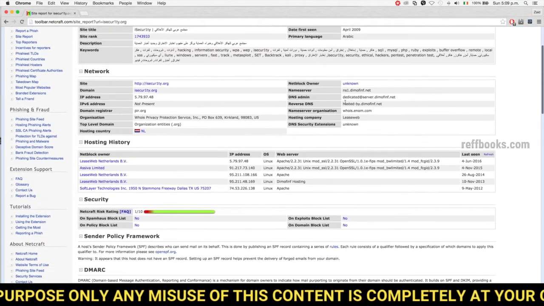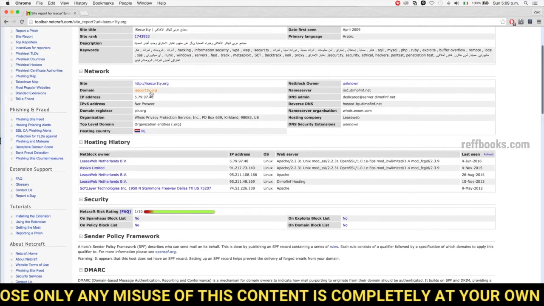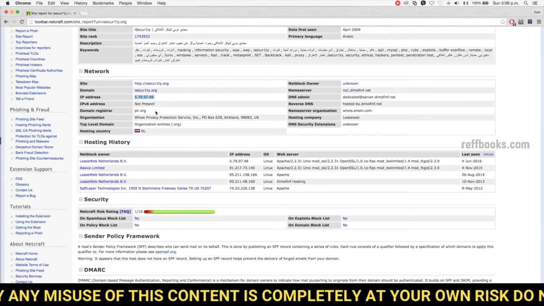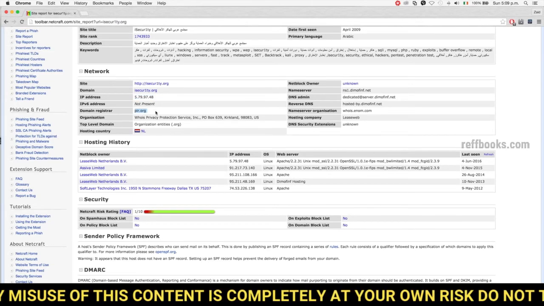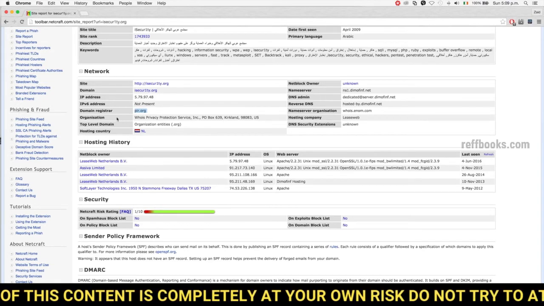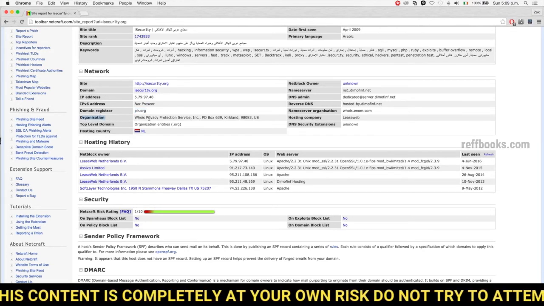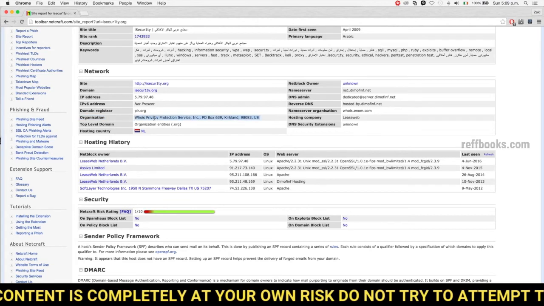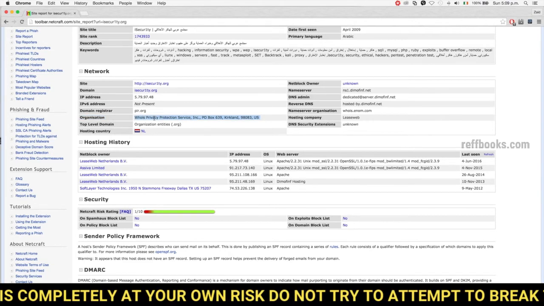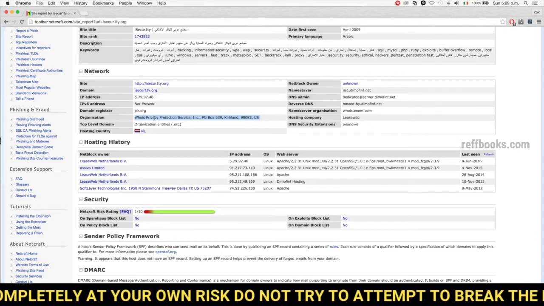Scrolling down, you'll see the website itself, the domain name, the IP address, just like we've seen in the previous video, and the domain registrar, so the company who registered the domain for iSecurity. You'll also see information about the organization. Here you can't see it for this example because iSecurity is using privacy protection, but usually you'll be able to see more information.